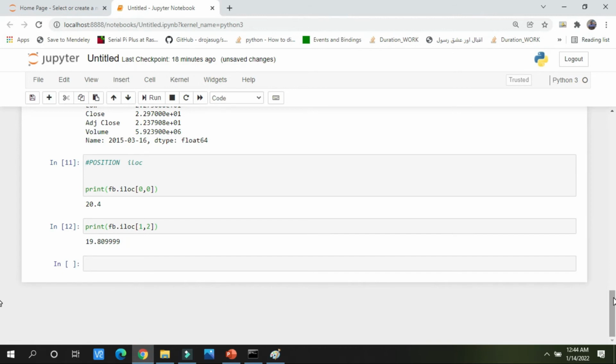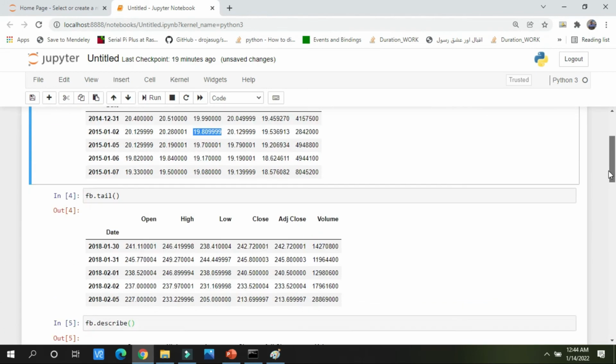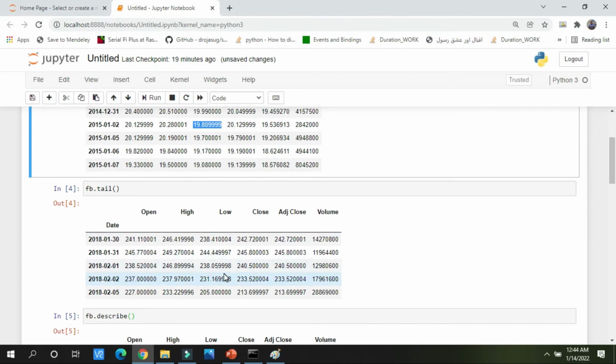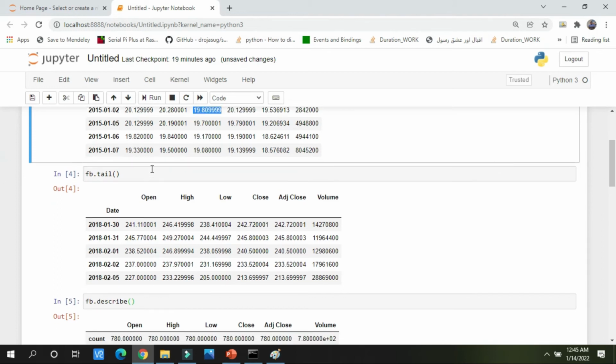Now I will show you some more interesting things about the usage of iloc, selection by position. Suppose someone wants to get the opening price of the last row. You can see we have written fb.tail. There are columns known as open, high, low. If someone asks me to give the opening price of the last row, we have written here fb.tail, and these are the last 5 rows according to the tail function.